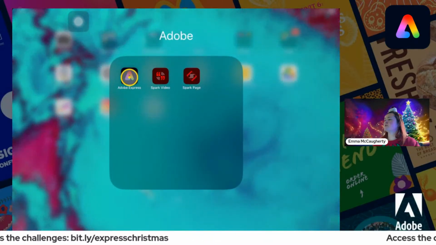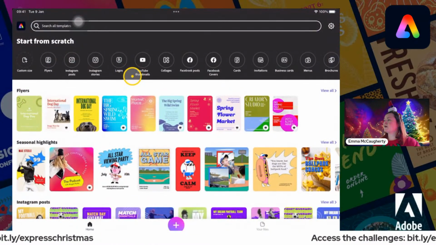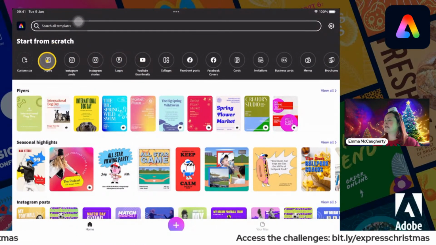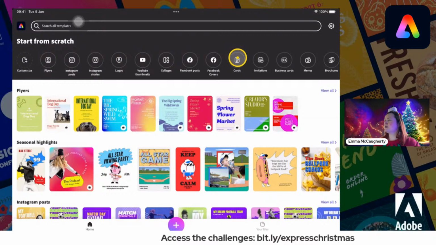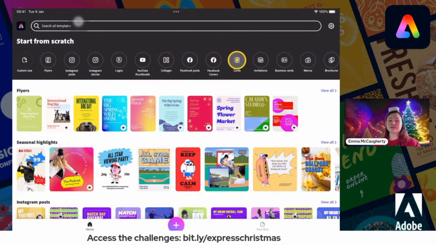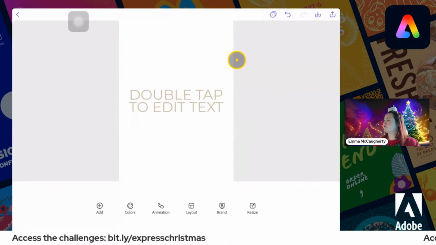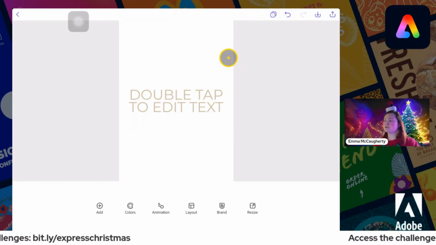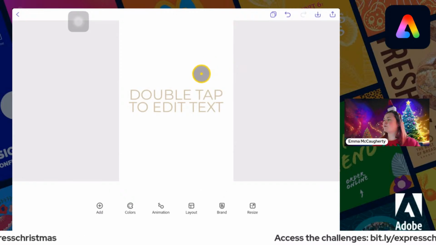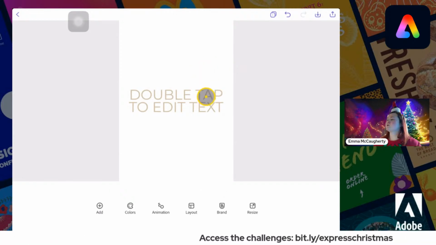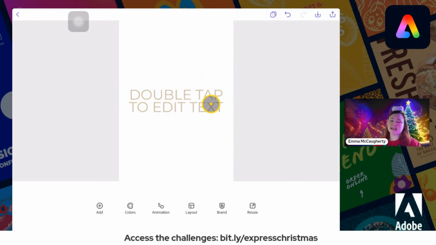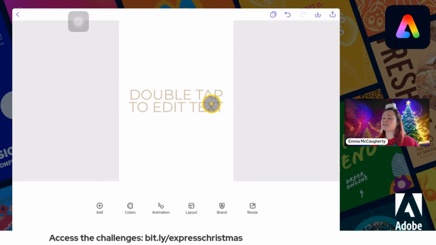So let's open up the Adobe Express tools. We're going to create a card. So at the very top, it's asking me to start from scratch. So I'm looking for the card template. Lovely. And what's great about this, it just opens it up straight away with all the options. So it's asking us to start editing text. We don't need to edit text just yet.